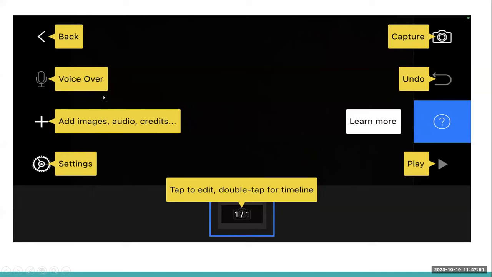And this is the voiceover. The second icon is voiceover. By using this button, you will record your voice, story, narration, anything in your app, in your device, and you can sync this audio narration, whatever you are recording, with your video. So by using this button, you can record a voiceover and sync it with your video.